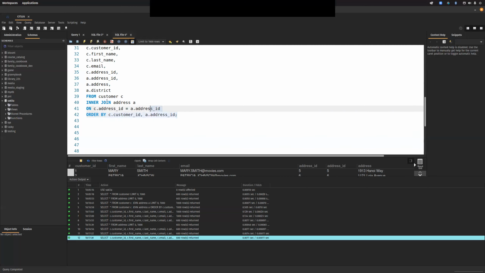So for example, in this case, if we want the city, we need to do another join. So we'd say inner join city. Well, let's just call it CTY, or we can leave it blank. And let's just say ON a.city_id is equal to city.city_id.